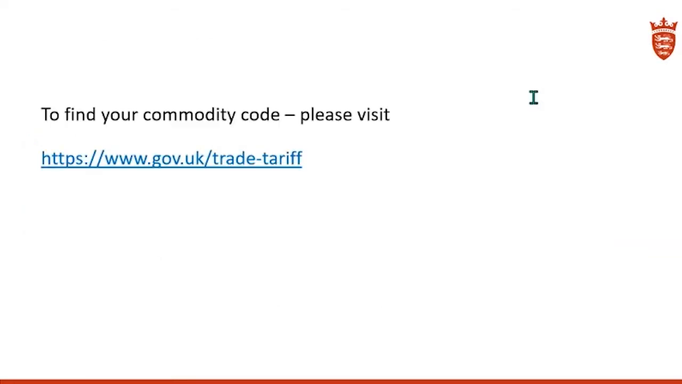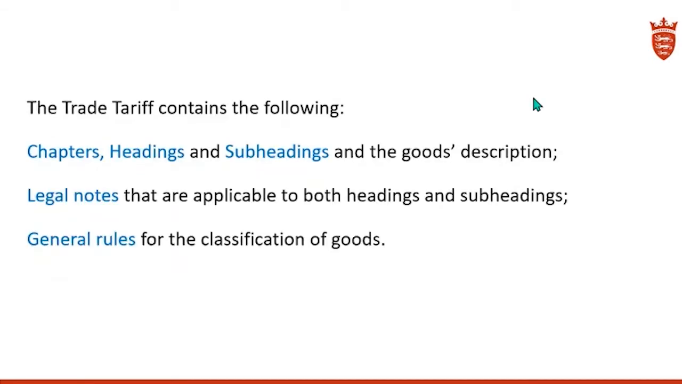To find your commodity code, please visit www.gov.uk/trade tariff. The trade tariff contains the following: chapters, headings and subheadings, and the goods description. Legal notes that are applicable to both headings and subheadings. General rules for the classification of goods.